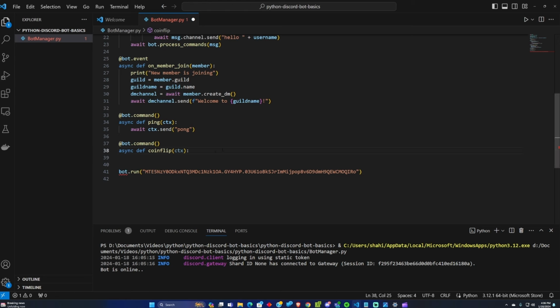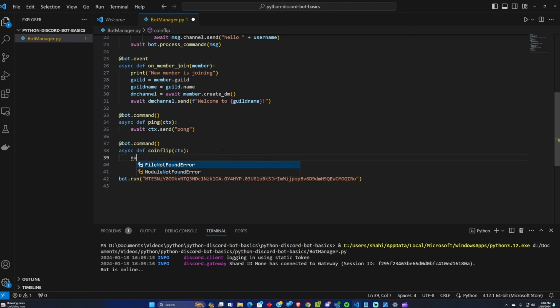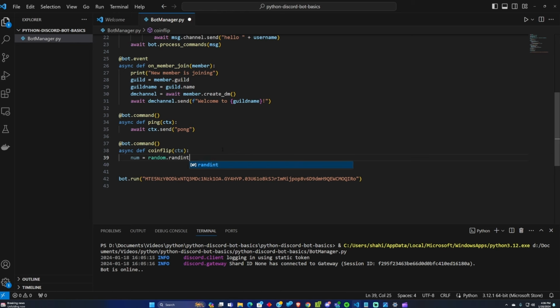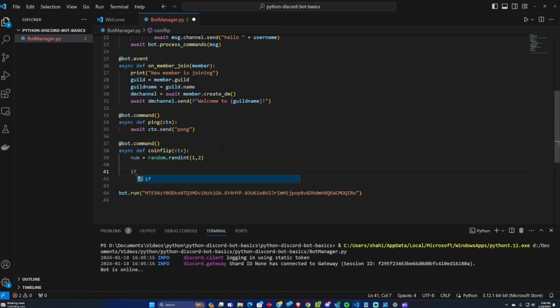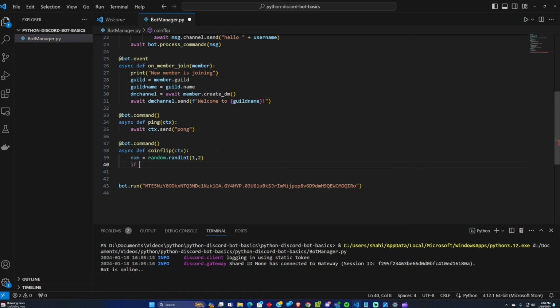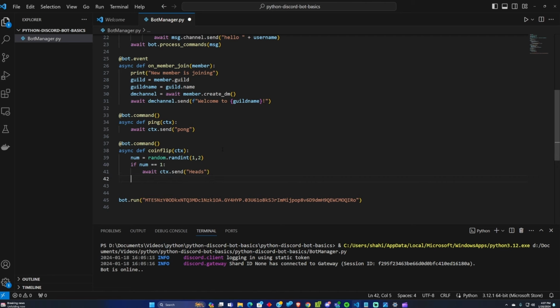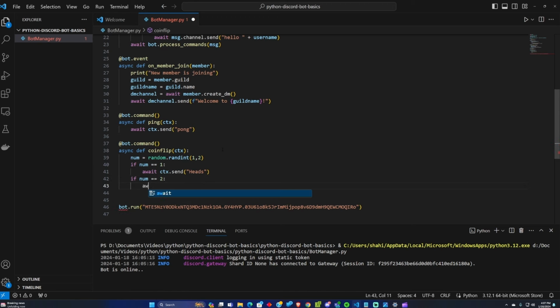So if we go back to coin flip and num equals random dot rand int 1 or 2, if the number equals 1, await context and send heads. If the number equals 2, then we want to send tails.